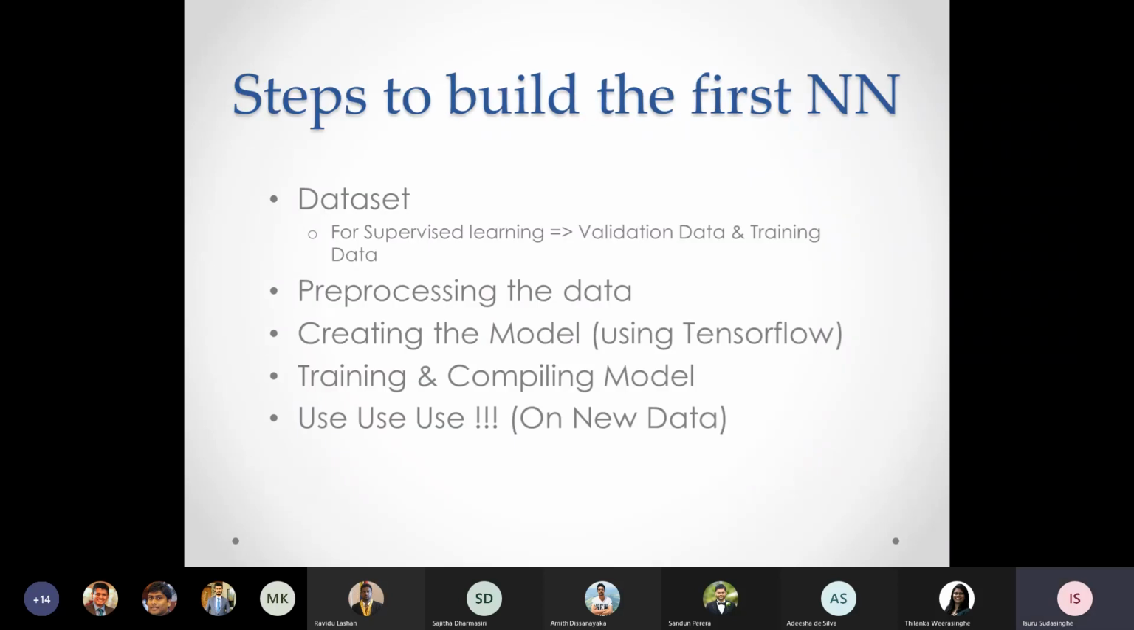Before creating the first neural network, there are a few basic steps when it comes to creating any neural network. First, we need to have a data set. If we are doing supervised learning, which is most of the time, we need a validation data set and a training data set. I'll get to that in my demonstration. Then there's pre-processing of data. Pre-processing is a completely different topic for a tech talk, so I will only scratch the surface of it.